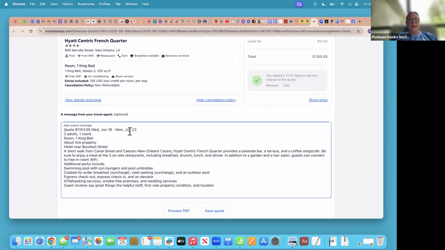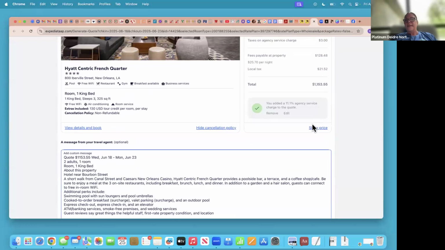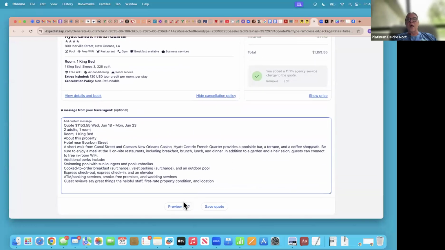Two adults, one room, June 18th through the 23rd. So it's got all the information in it. Now we have our price hidden because I want to show you what it's going to look like when you would send it to the client.